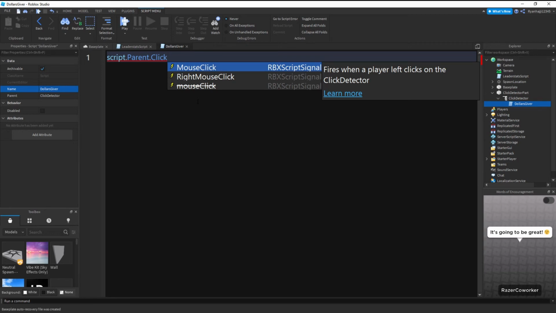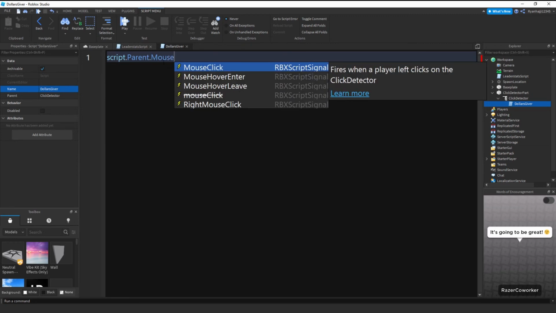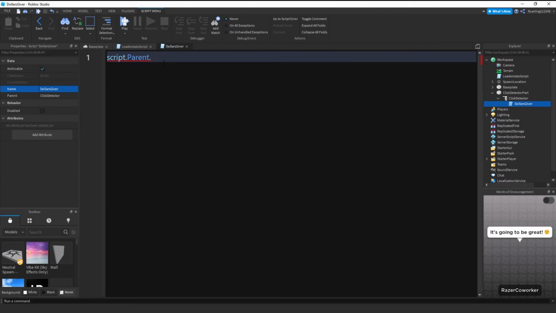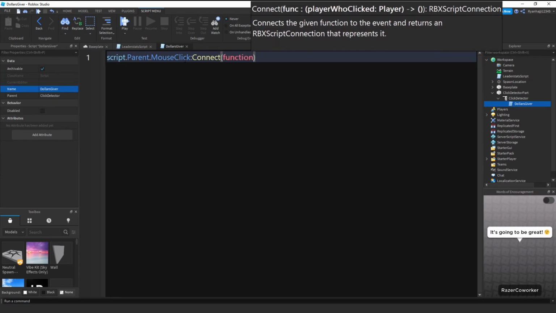Have I done this wrong? I think I've done this wrong. Actually, no, we don't need to do script dot parent dot click detector. We just need to do script dot parent. Oh yeah, here we go. Script dot parent dot mouse click colon connect to the function of player.